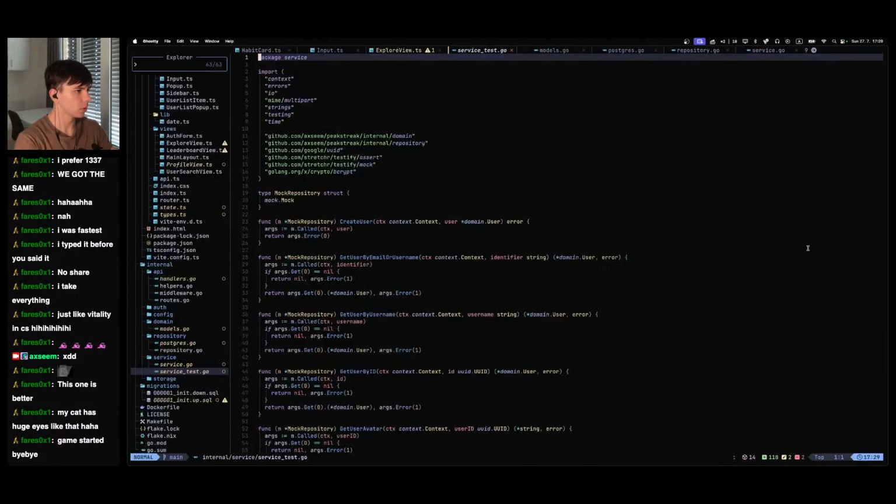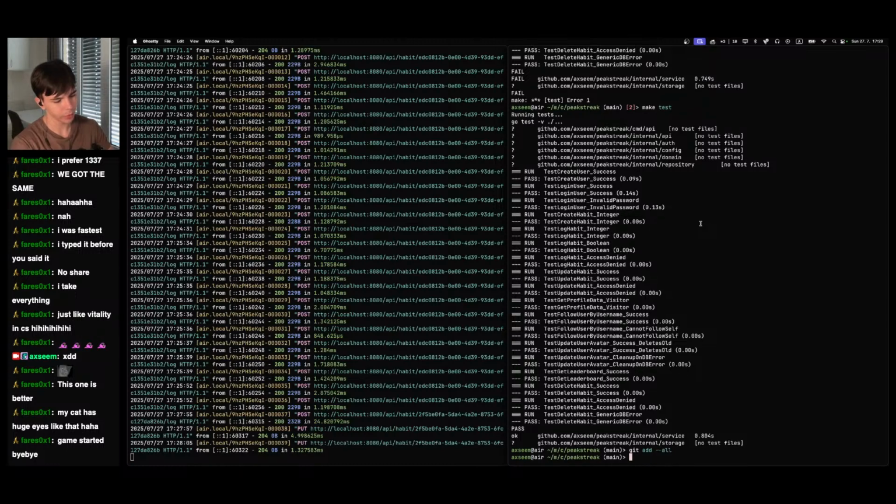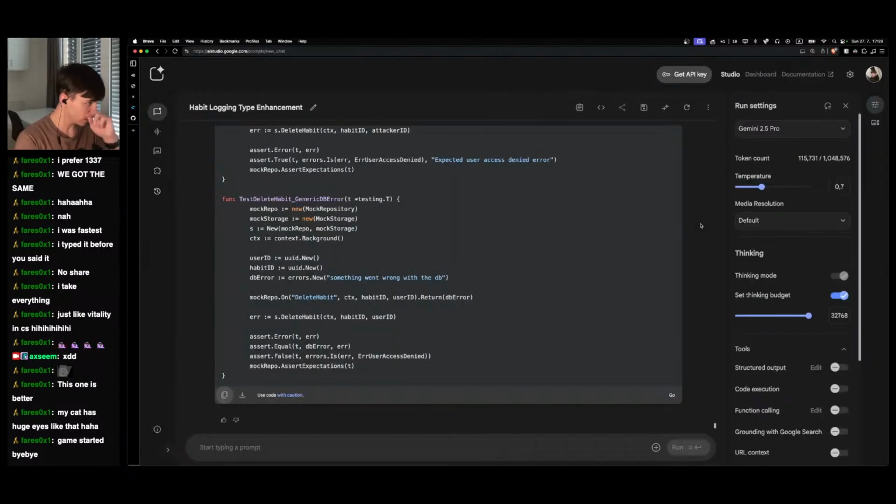Nice. Git add, commit. Oh, git add all, right? Git commit -m habits. Add numerical. Add choice between numerical and boolean habit logs. Yeah, I guess like that.